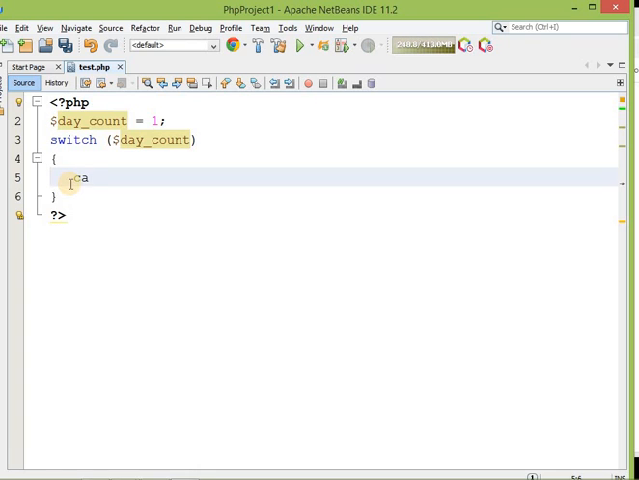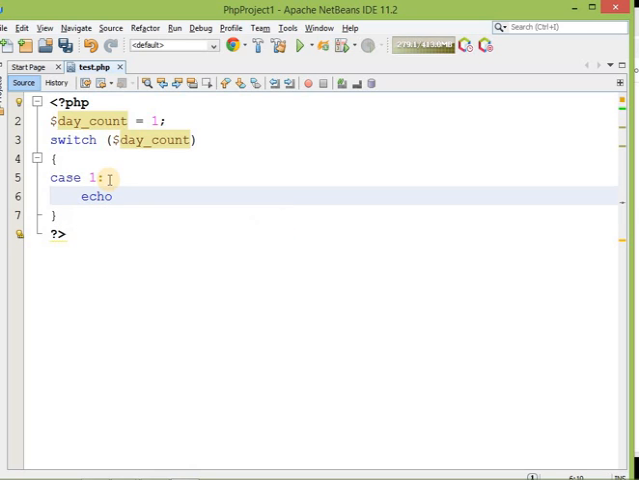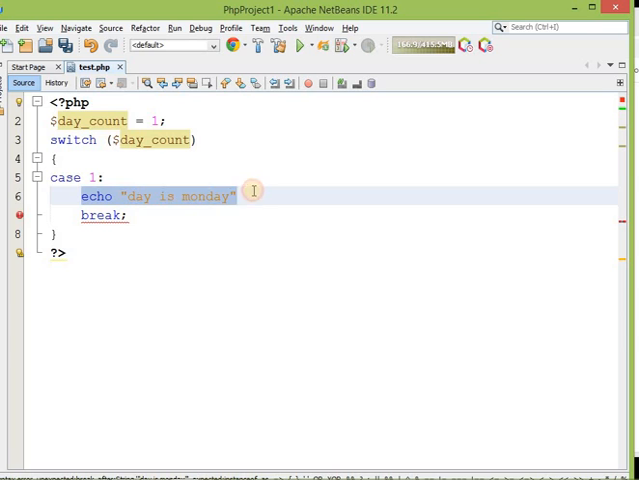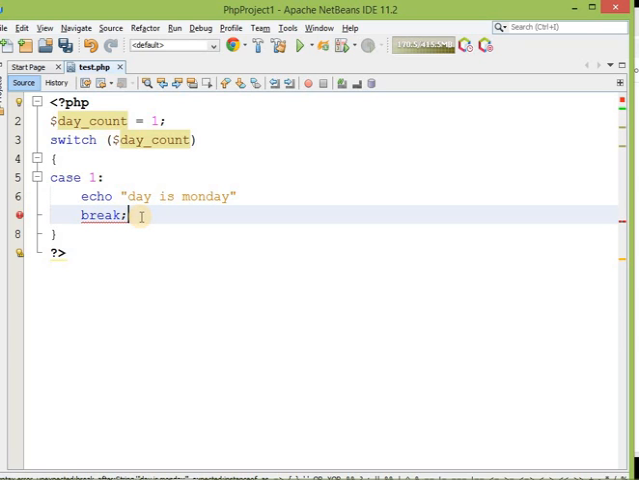Now after that, let's say case. Case is like an if. Now this day count is holding 1. If this 1 is matched with this 1, then what will happen? We just print out echo some statement, day is Monday. And don't forget to put break after every case statement. If this case is over, then you have to write break.